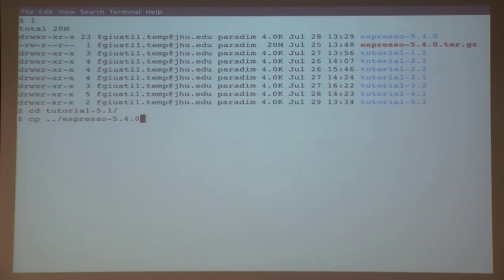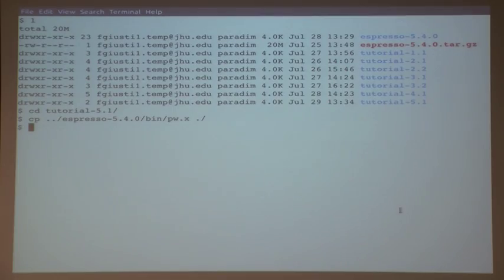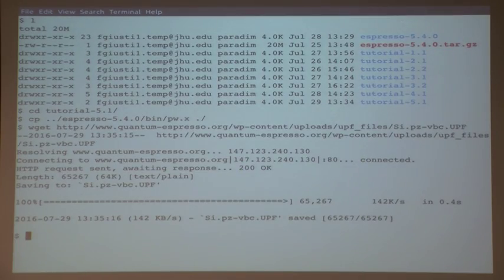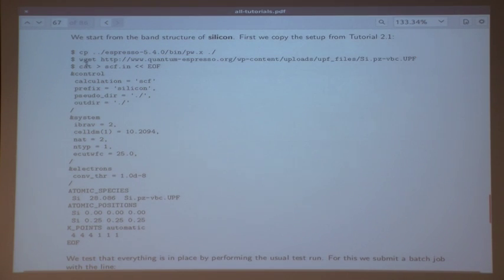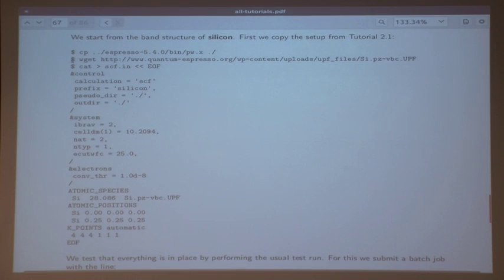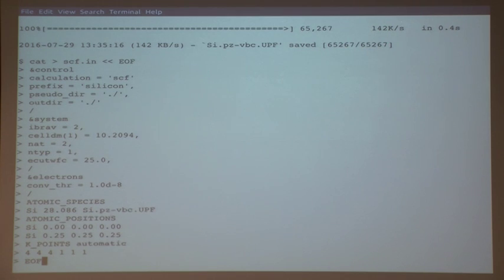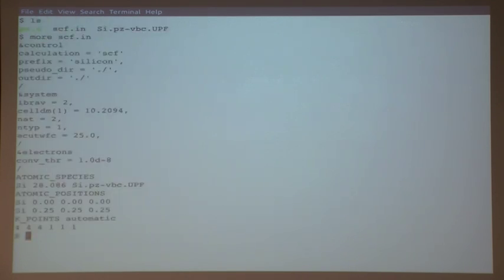So now I'm going to get my executable. Then I wanted the pseudopotential. I could get it from previous tutorials, but I'm going to download it again. It's faster. And then this is basically the same input file we used in previous tutorials. Since I don't remember in which tutorial we used it, I'm just going to copy paste it as it is. So that's the input file.